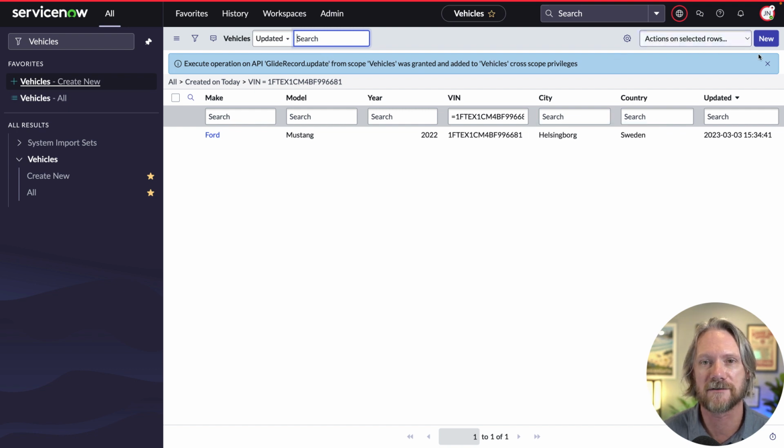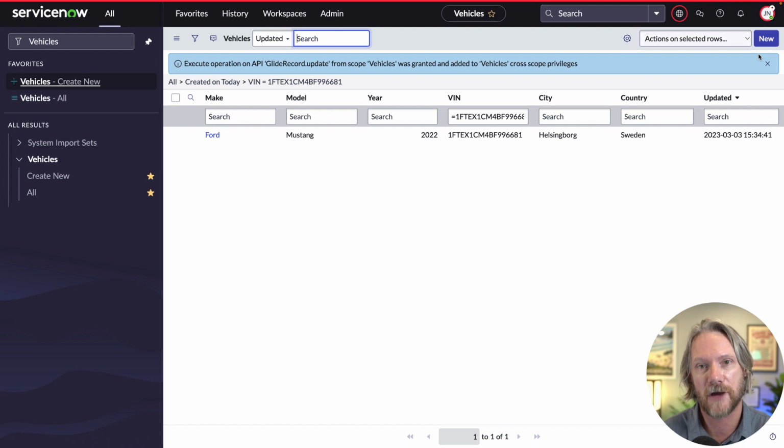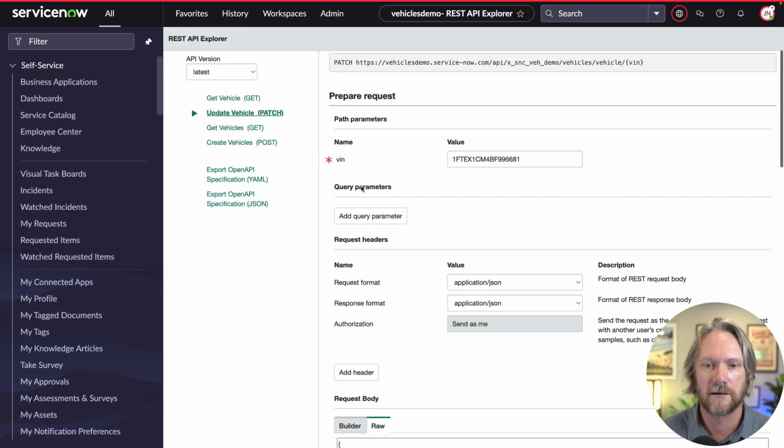Note also, because this is the first time we've actually performed an update using GlideRecord and it's coming from a scoped application, we get this confirmation message at the top of the screen confirming that we've actually called this API that's in the global application scope from a scoped application. So let's go back to the REST API Explorer and do a second test.